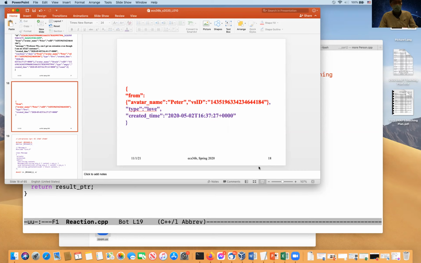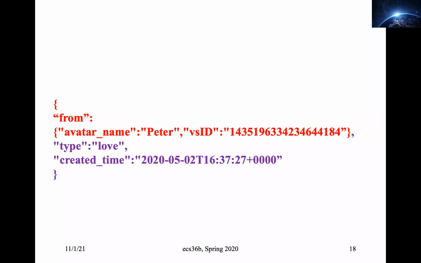Okay, this is essentially a reaction. We're using the two pieces of code I showed you to see how this will be represented. The reaction has three attributes: from, type, and created time. But from itself is an object, so I have to call dump-j at the person object level. It will produce the red part from the button. In fact, the red is only this particular red line. That's what we're doing with these two.